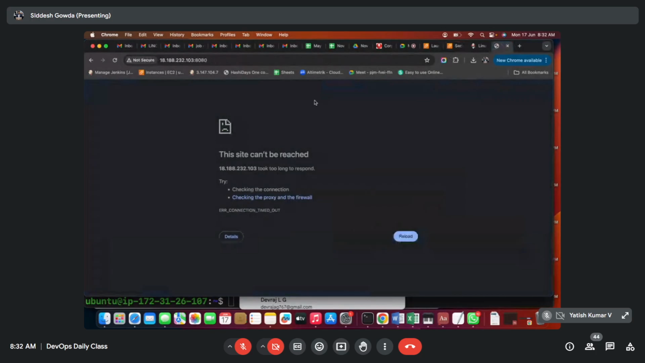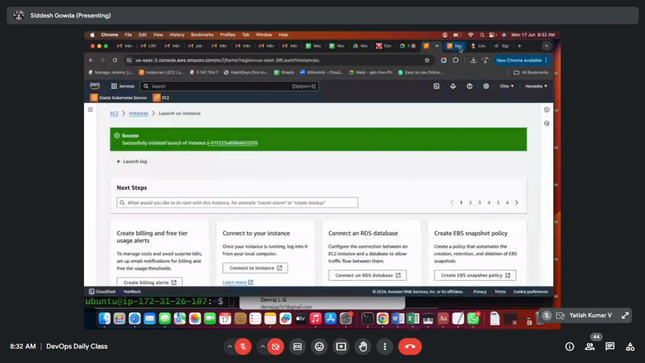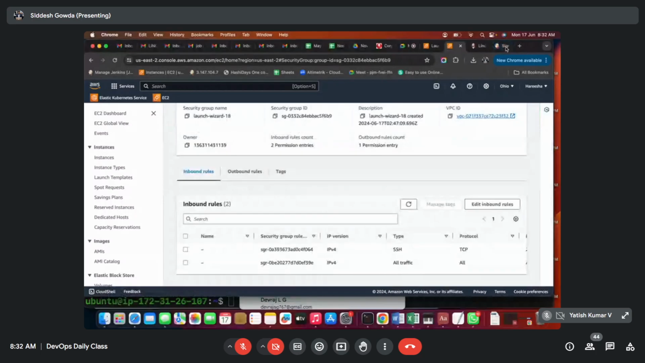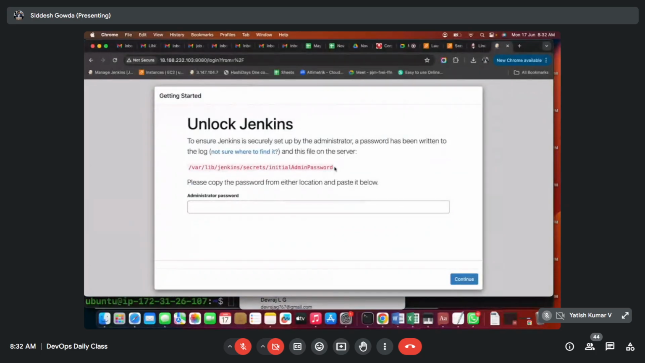You can see now. It was giving this error before, right? Now it's done, we added it. See, the page was automatically refreshed, and we are able to see the Jenkins page. Here it's showing Unlock Jenkins. For this we need to copy the initial admin password path, and then get the password from the server itself.